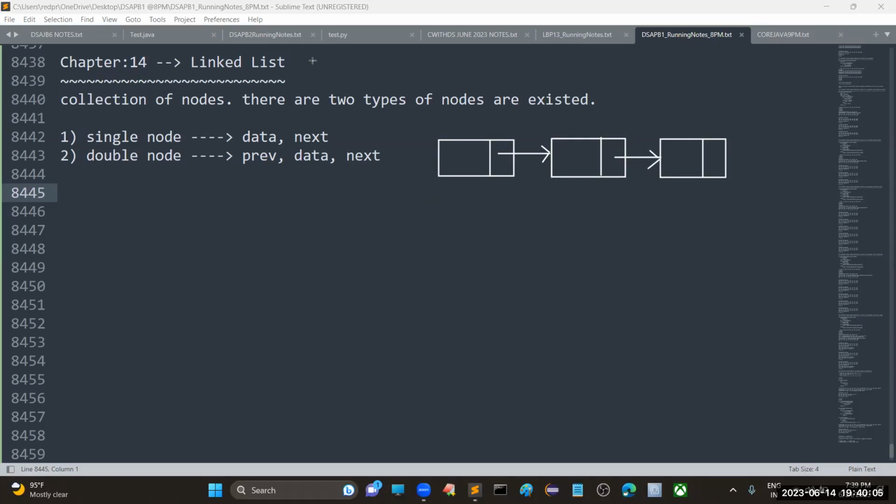In these, we can take some data. Assume this is the data 10, this is the data 20, and this is the data 30. The last field is not pointing to anything; it is called None. There will be a special pointer always associated with the first node. That pointer is called the head pointer. This is a linked list.